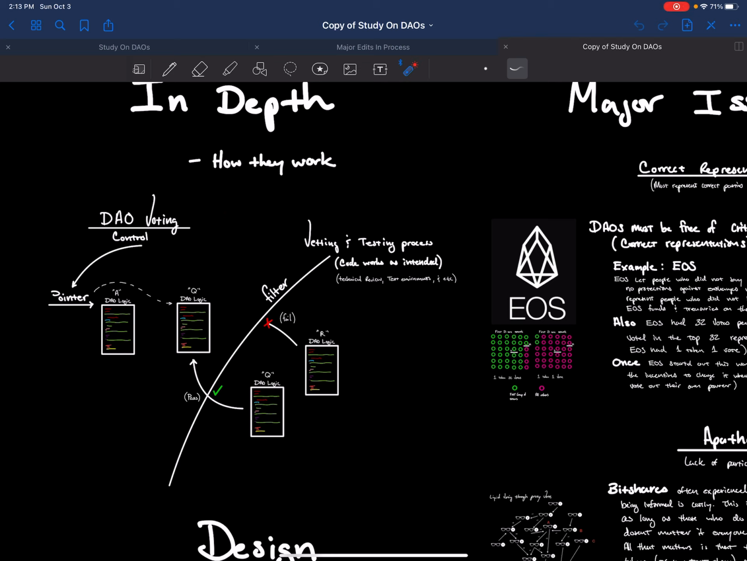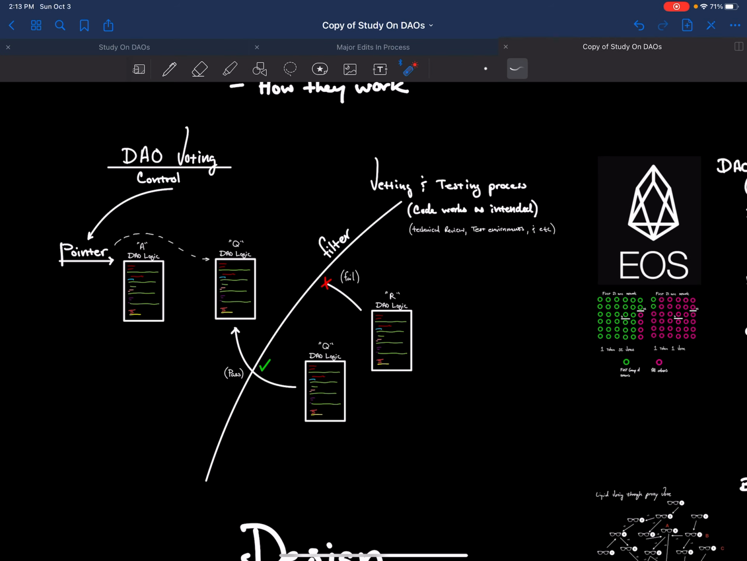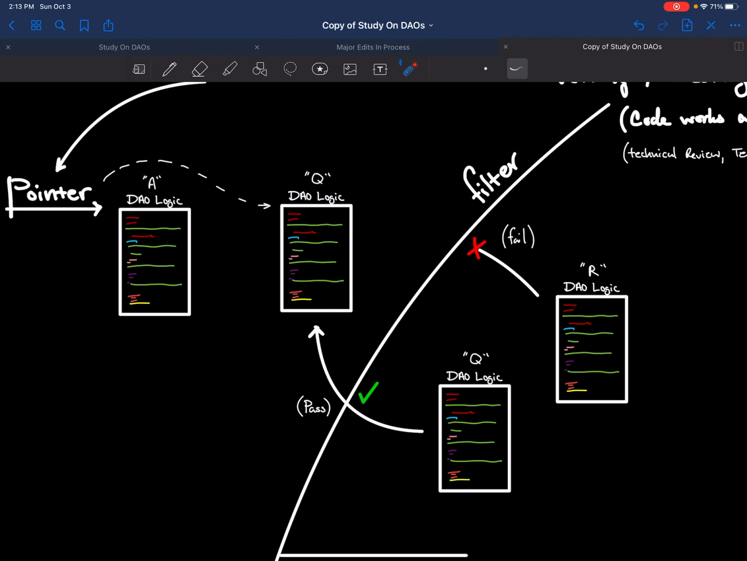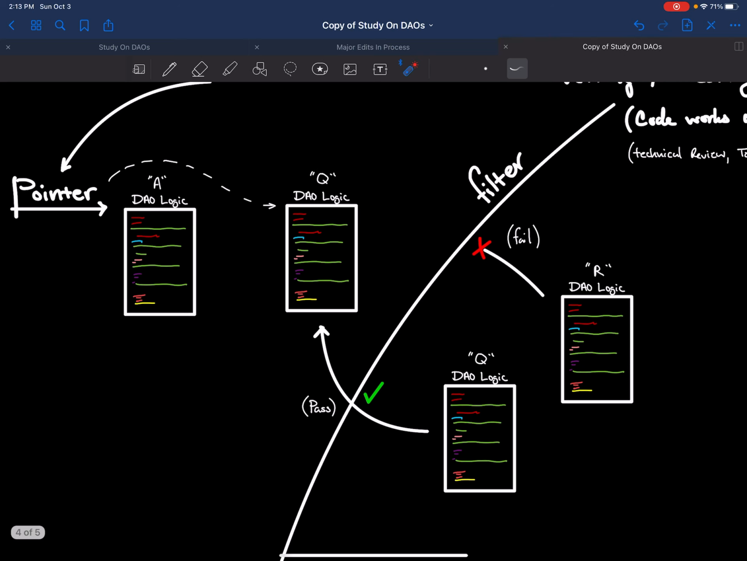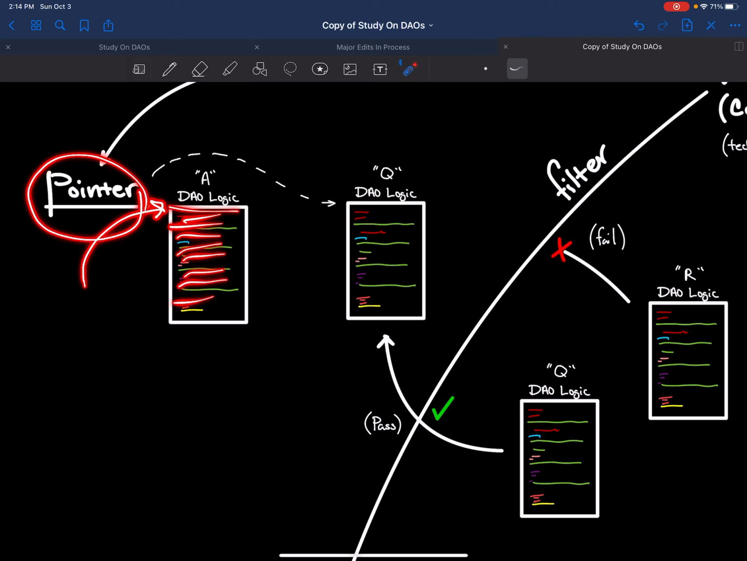Basically, this is a simplified version, but DAOs vote. It's people voting. So basically, the DAO logic is some code, right? If you want new code, the DAO is some code, and it has a pointer that points to the code, and that's where the computer knows to go to read the logic that is the DAO. This is the starting point, and then the computer reads the code.